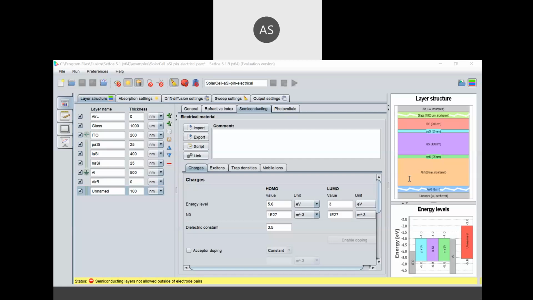For a novel organic material, how to put the value? In this you can put the HOMO-LUMO and other parameters.